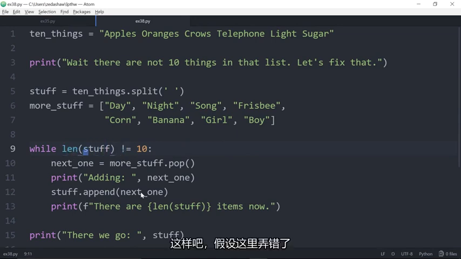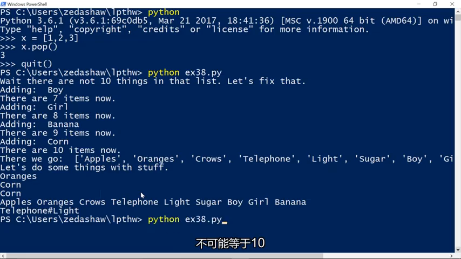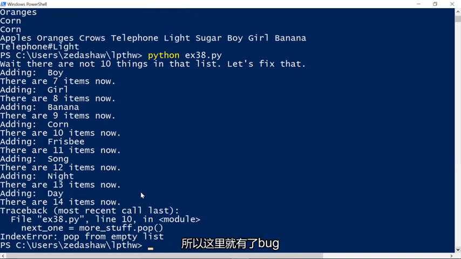Let's say we did this wrong. We did this more stuff. Remember, more stuff is decreasing. So it will probably always be not equal to 10, right? Because it's decreasing. It's going to go down to 0 and then just stop. Okay. So we got this bug.